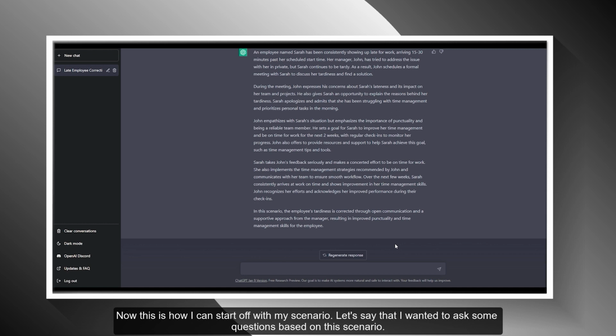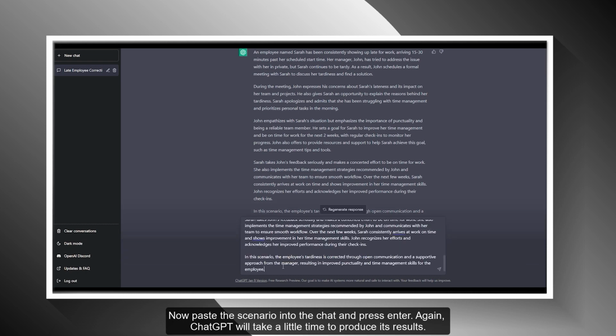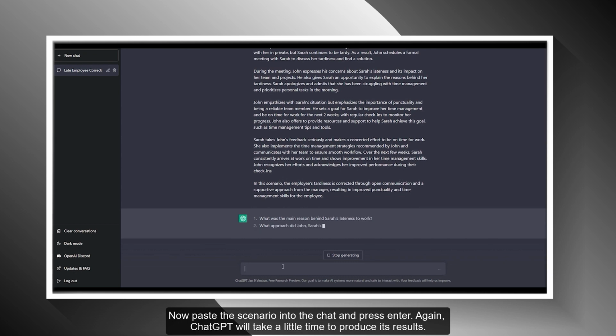Let's say that I wanted to ask some questions based on this scenario. Would ChatGPT be able to help with that? The answer is yes. Write 5 questions and base it on the scenario given below. Now paste the scenario into the chat and press enter.